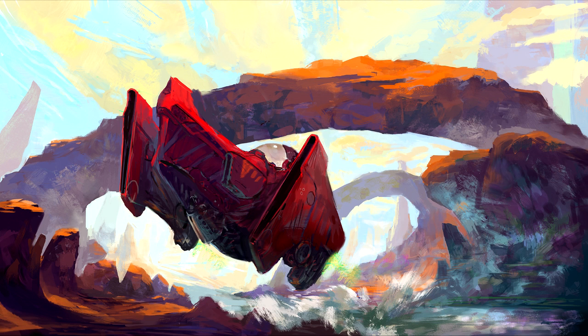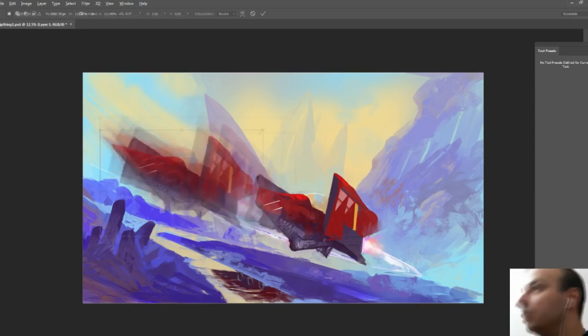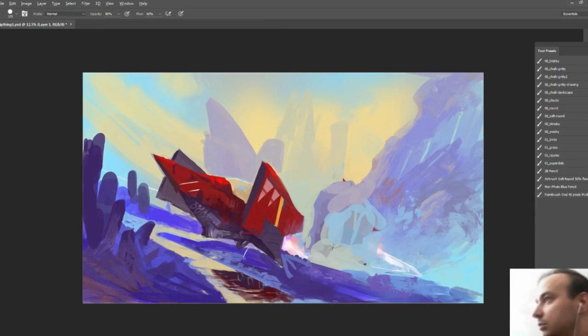This time I've got a spaceship landscape combo for you. Did a lot of exploration in this one in regards to color and other tools. I'll be talking about that shortly. So without further ado, let's get right into it.